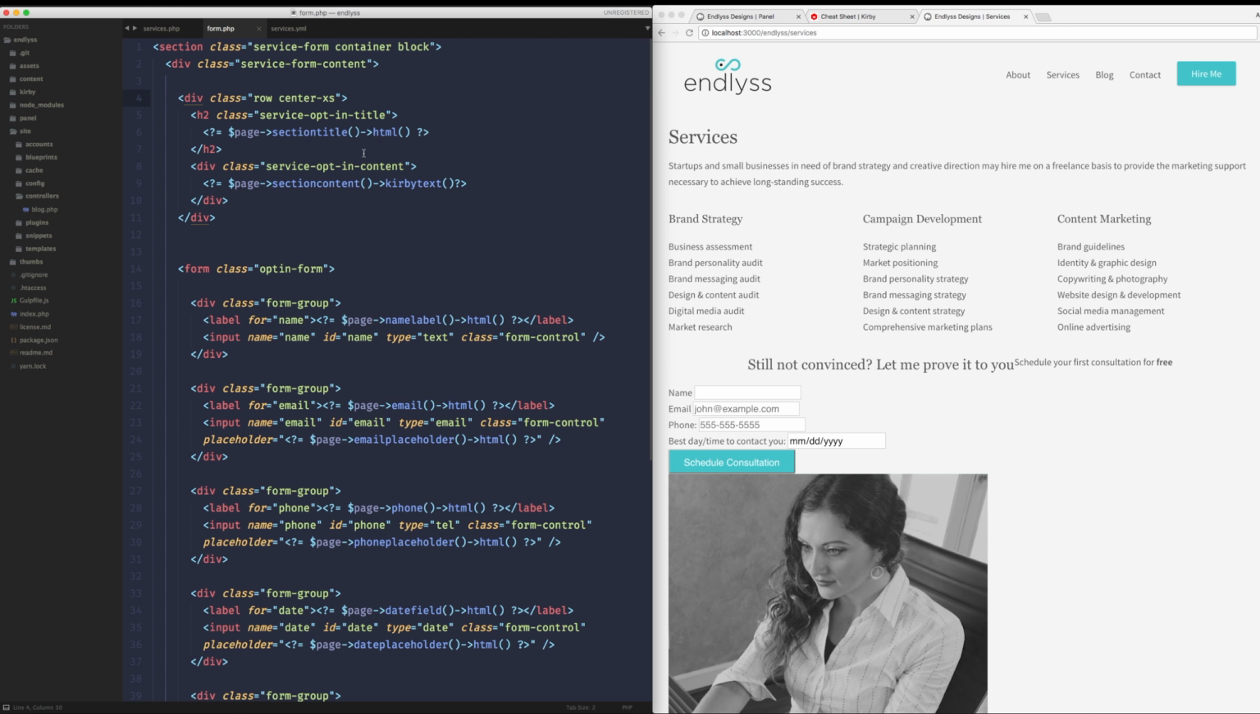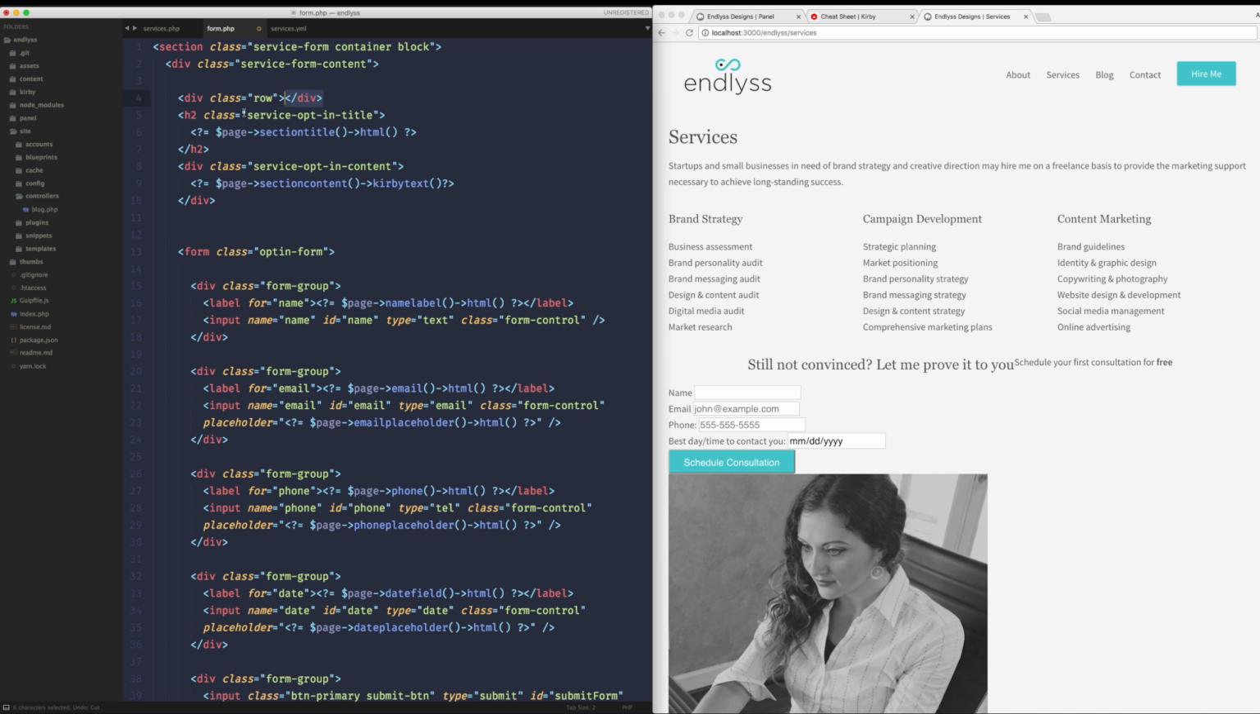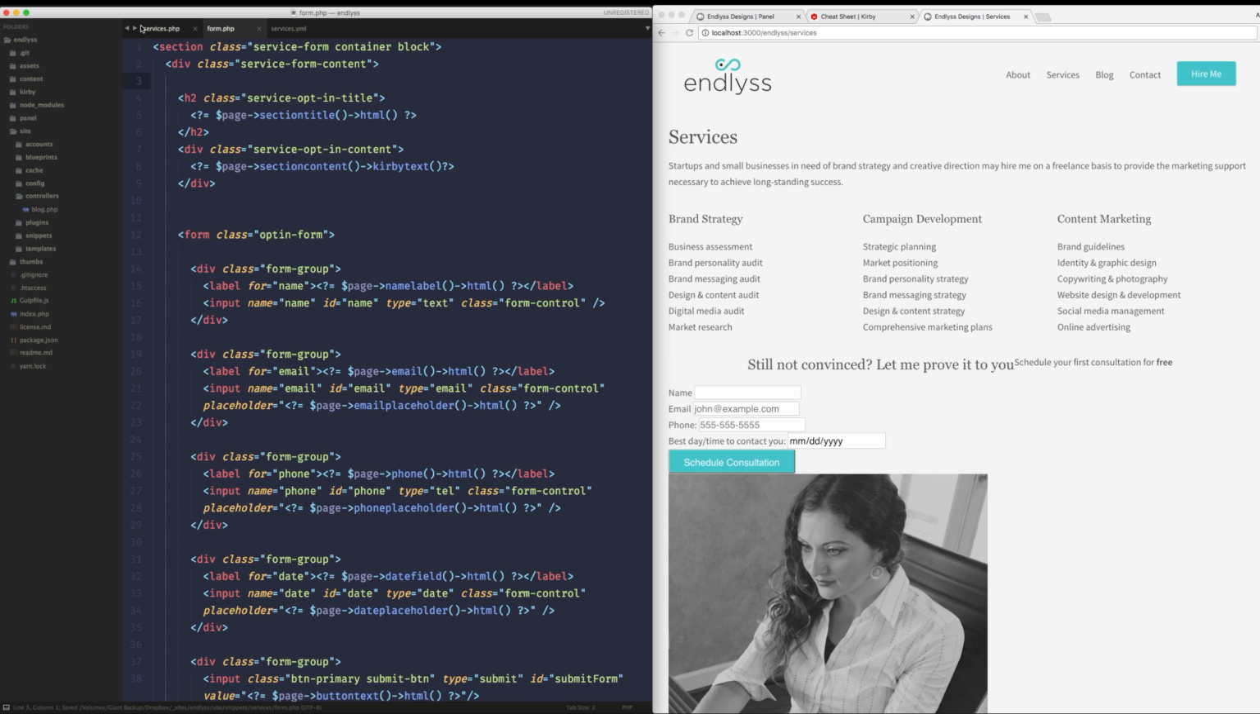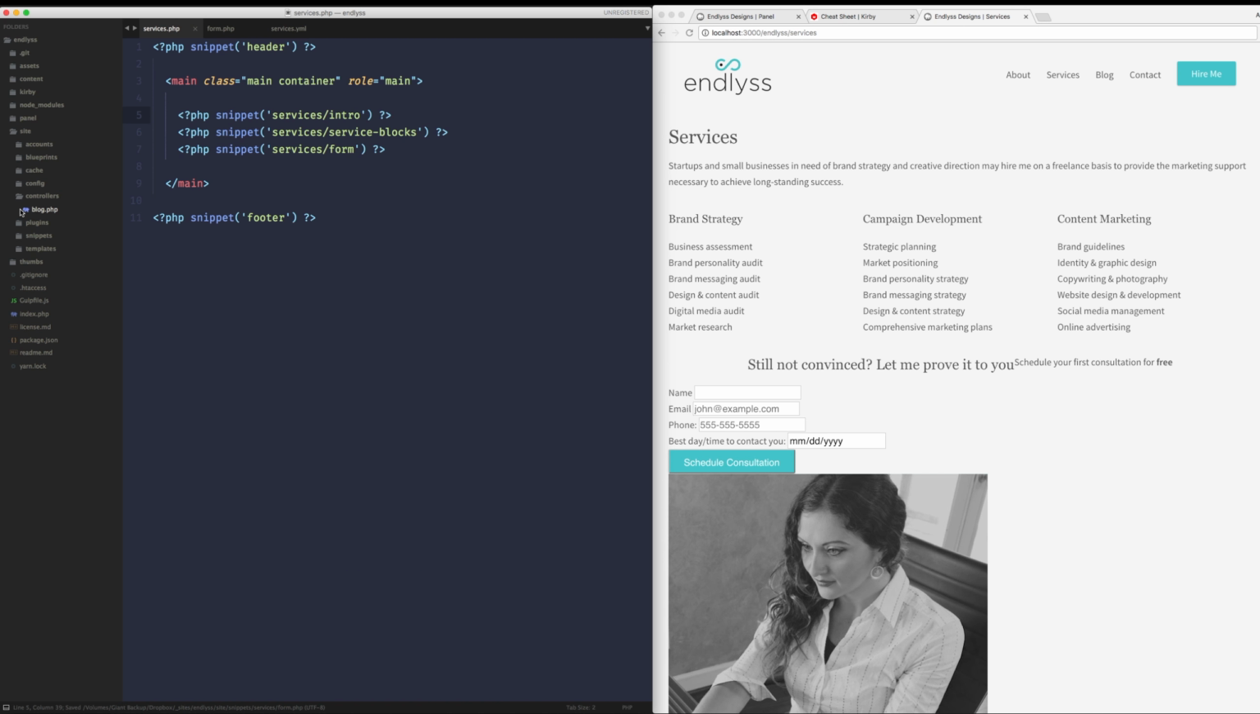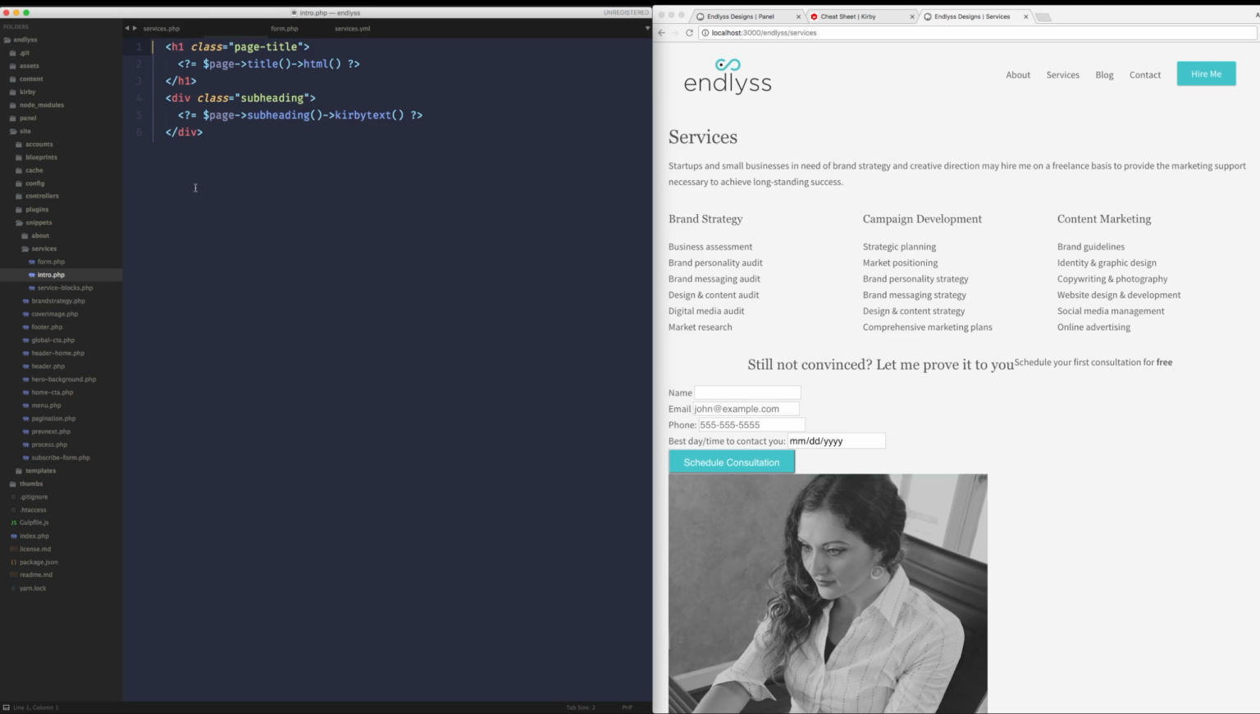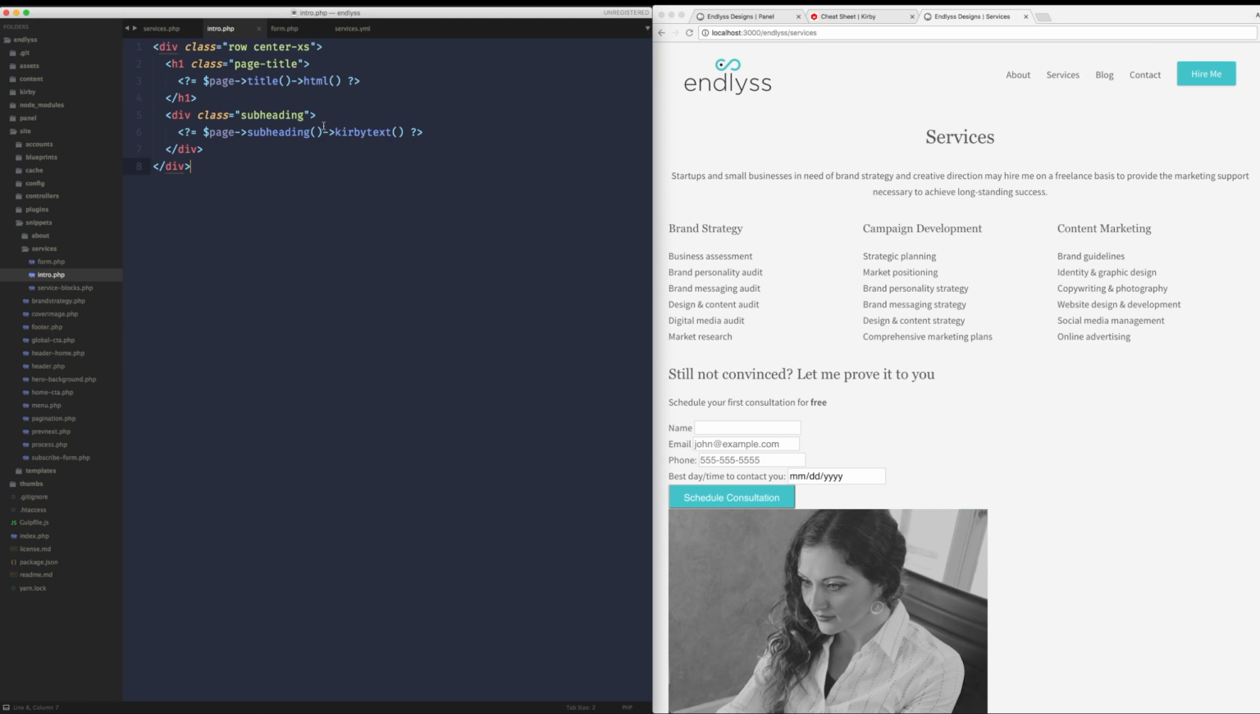Am I in the wrong section? Yeah, my bad. This needs to be in our services file, not the form. So let's go to our intro snippet. And we'll do that here. Row, center access. There we go. And we can start styling it from there.